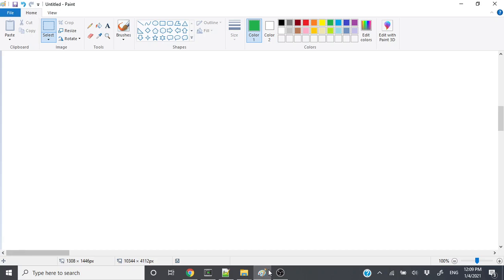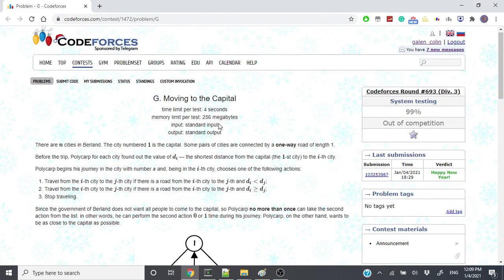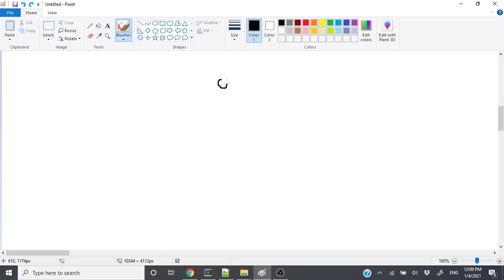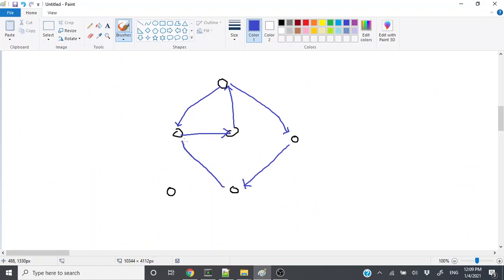Then this is problem G, and basically the way it works is you have a directed graph. So let's, for example, do this. You have 1, 2, 5, 3, 6, and this. My mouse sensitivity is going crazy. And we have a bunch of edges. It's like this, right? Yeah.